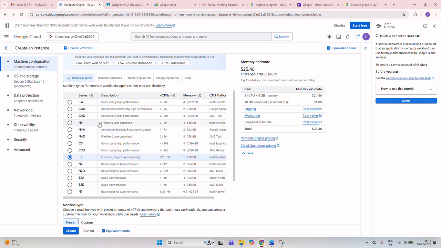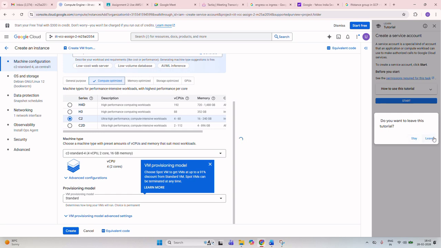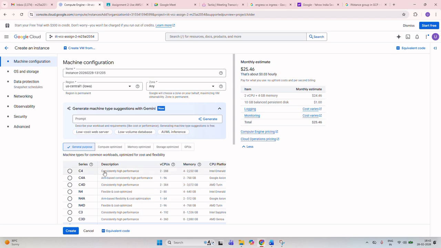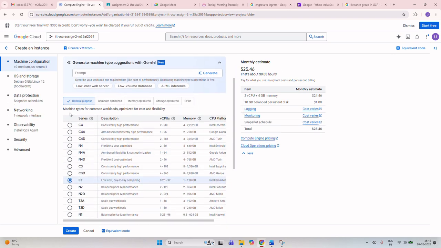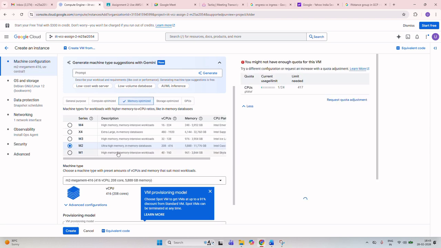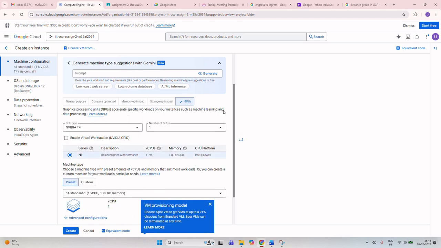Below you will find the list of machines. Which one do you want to use? These are general purpose, these are compute optimized. You can see the cost also here on the right side. Based on the machine, the cost will change, as you change the configuration. These are memory optimized systems, then storage optimized, then we have GPU also. So based on your requirement, you can select a machine.